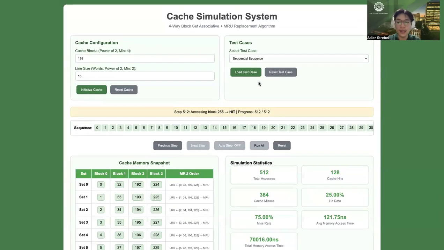So that ends the presentation for the cache simulation system of a four-way block set associative MRU replacement algorithm. Thank you.